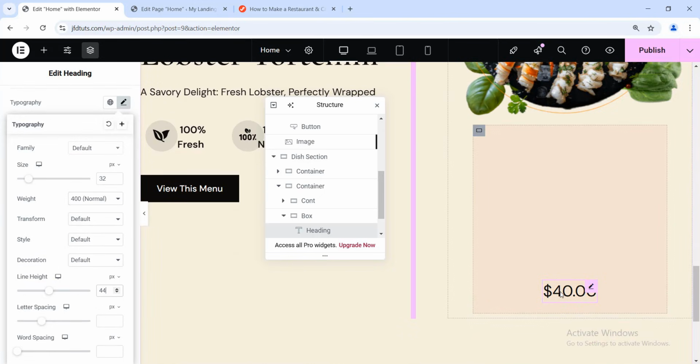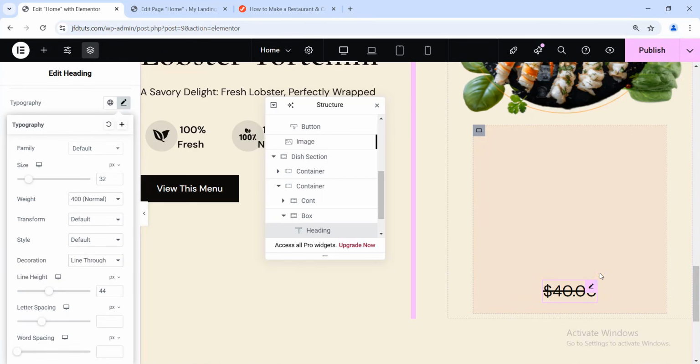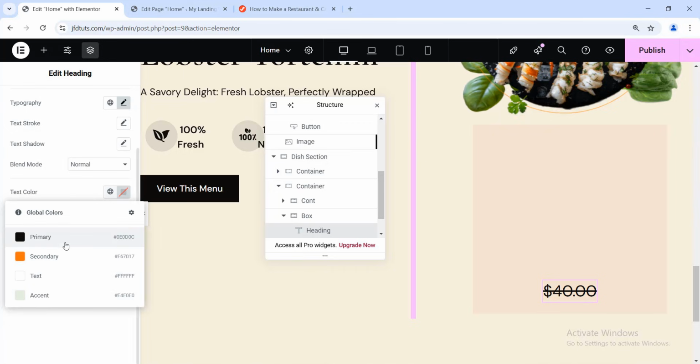And also I want to do one thing here. I'm gonna use this decoration and select this line through. It will add a line through this text. So this is a price, right? Which means the price has been removed. The original price has been removed, right? So after that, let's make the text color primary, of course.